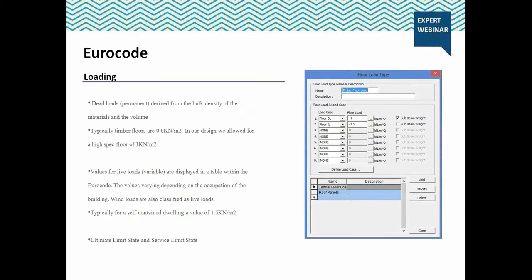Live loads are displayed in a table within Eurocode. The values of the live loading are categorized depending on the proposed occupancy of the building. These two are commonly represented in kilonewtons per meter squared. In Eurocode, horizontal loads such as wind loads are also classified as live loads.